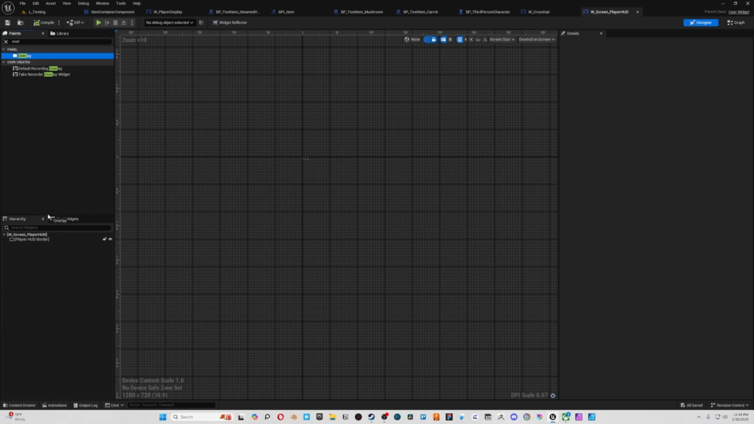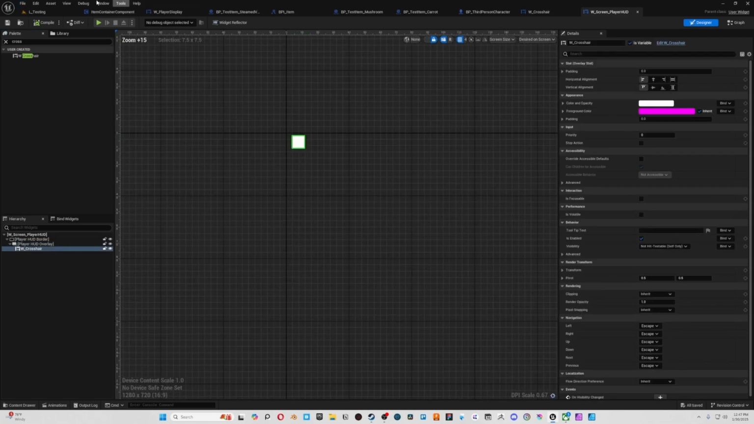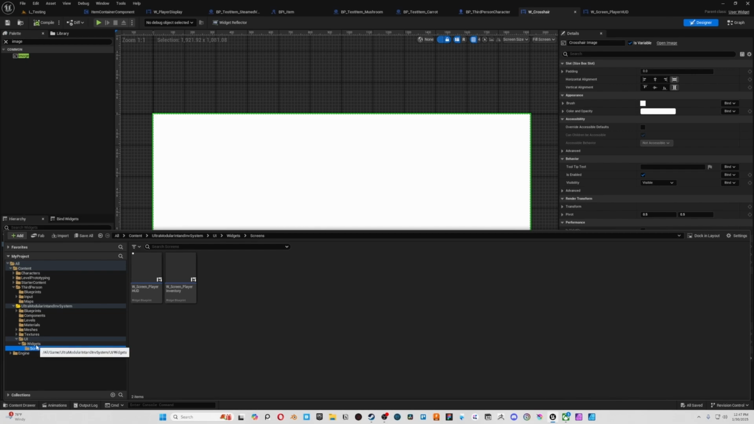So I'm going to type overlay and drag the overlay onto the border. Say player HUD overlay. And then I'm going to get our crosshair. There we go. And that's just so we can easily test if it's working or not.